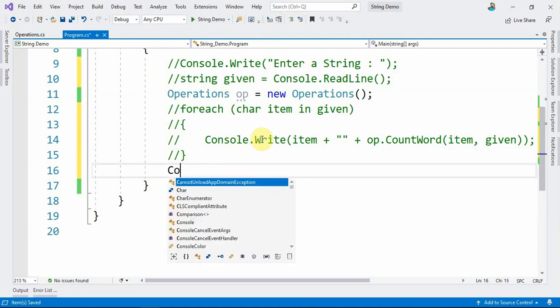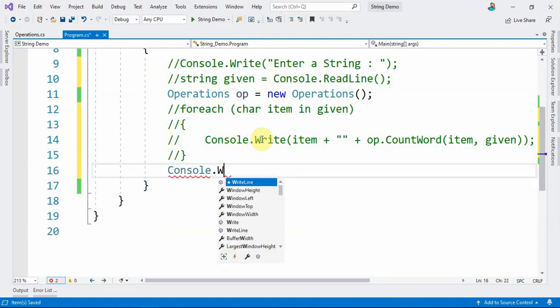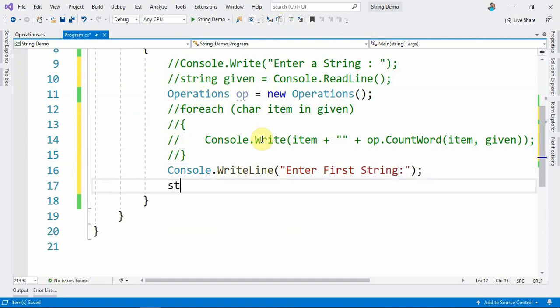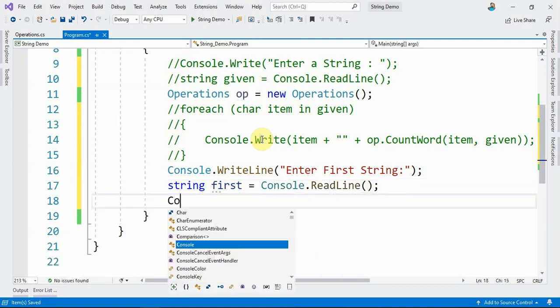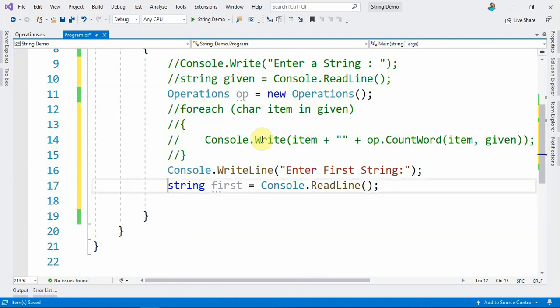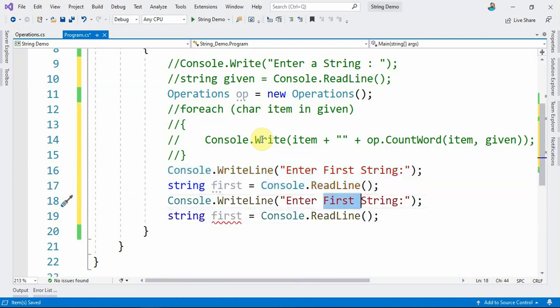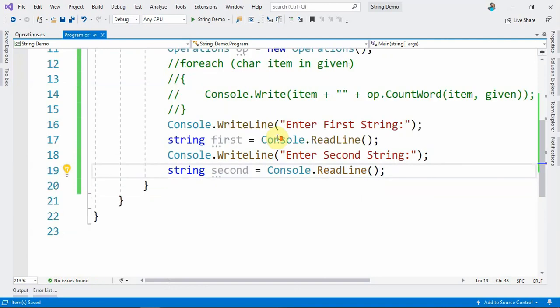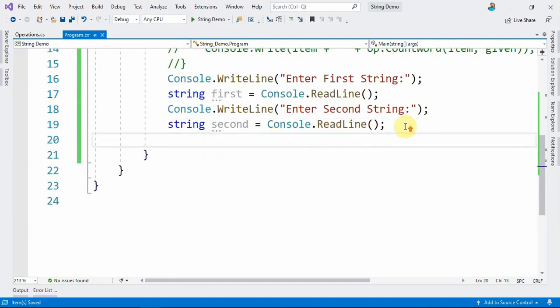Operations is required. So let me just call Console.WriteLine, enter first string. And I'm going to create a string called first is equal to Console.ReadLine. Done. Let me do the same thing. I'll just copy paste it and change it to second string. And here the string would be second. So I've got the first and second strings from the user.